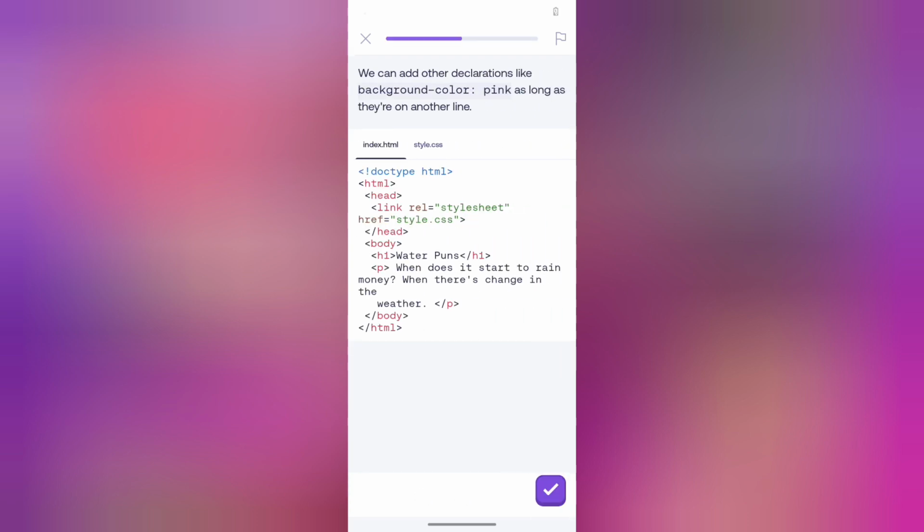Continue. We can add other declarations like background color pink as long as they are on another line. So if you look at this place, they have already given the paragraph this. They are now telling you that you can add another color. Remember that we already added blue color. You can add another color as long as they are on another line.